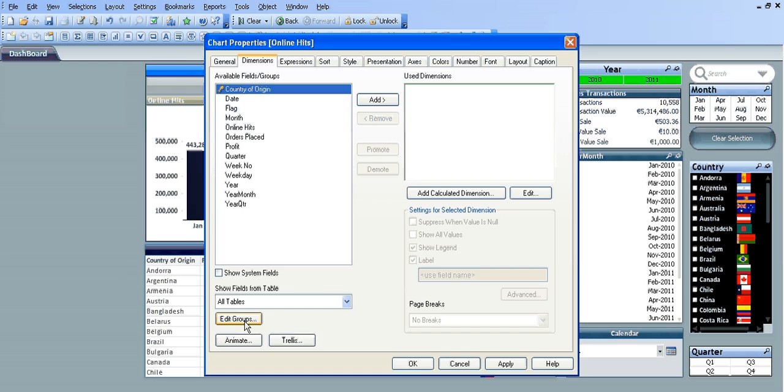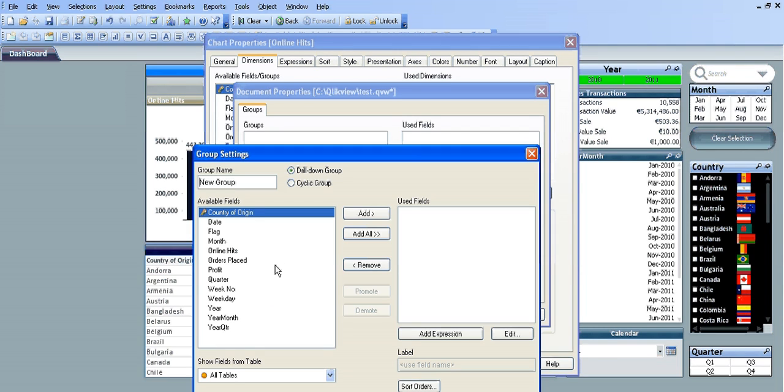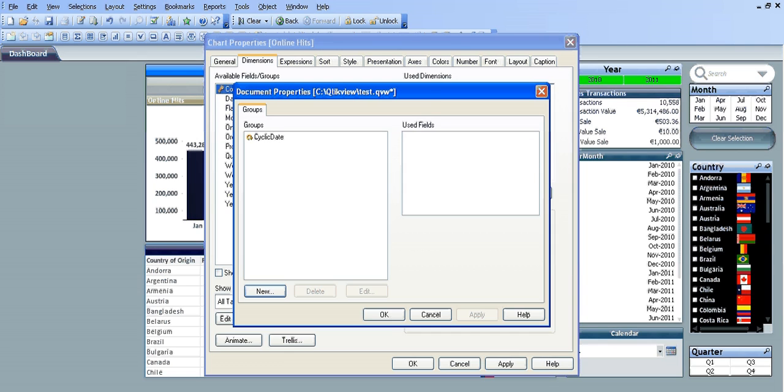At the moment, we've no groups, so we're going to create one. So create a new group. We're going to just click on that cyclic group button and we're going to call this cyclic date, and basically from this we're going to choose what we want in this. So we're going to choose year is the first one, quarter is the next one, month is the next one, and weekday, and click OK.